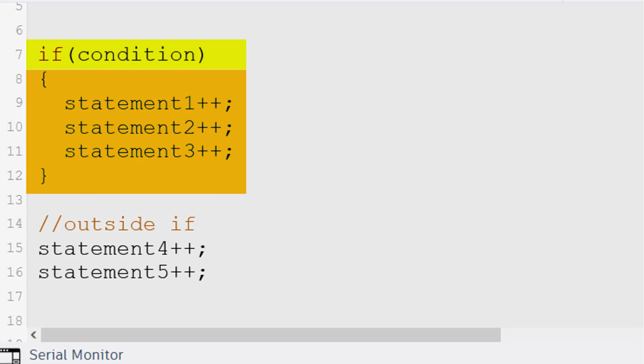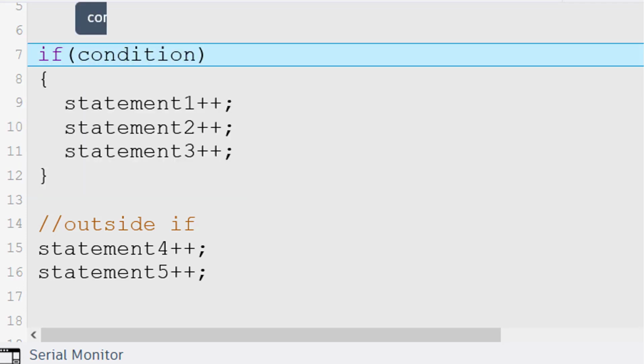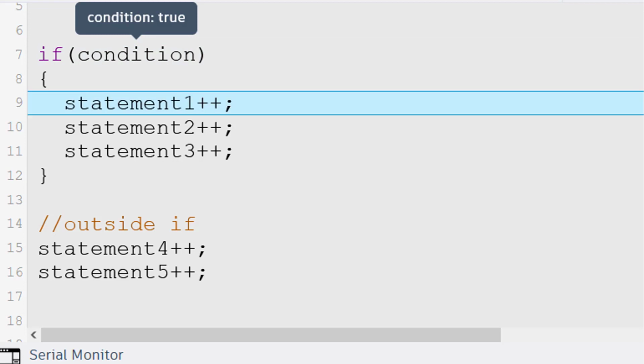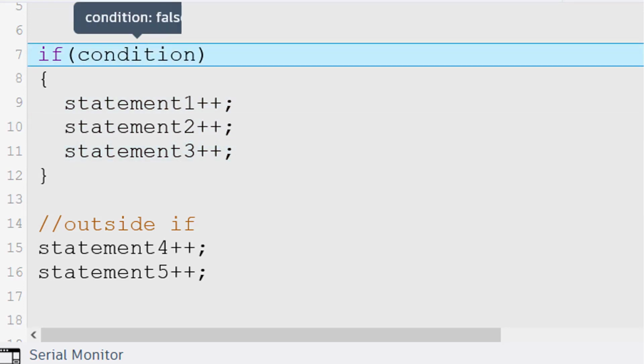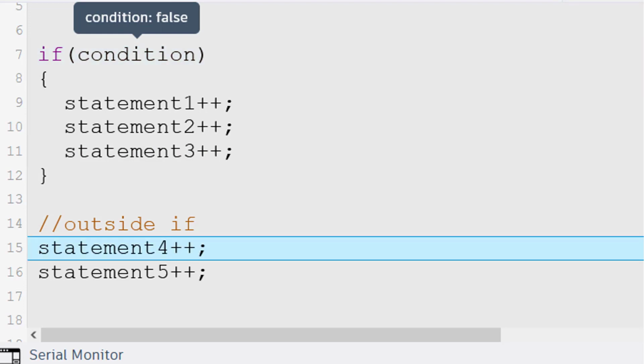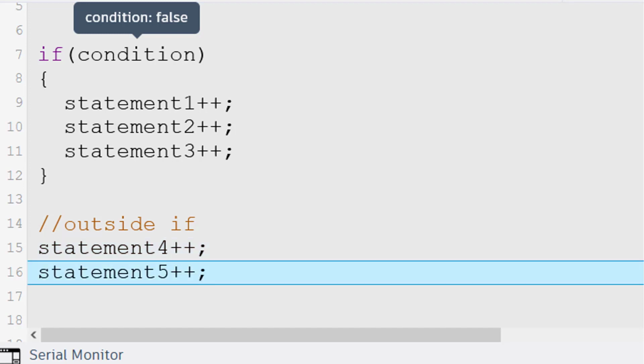The if statement first checks the condition. If the condition is true, then the statements inside the body will be executed. However, if the condition is false, then the code inside the body of the if statement is skipped, and the program moves to the next line after the if statement. After the if block, we have some code that is outside of it. This code will always execute, regardless of whether the if condition is true or false.